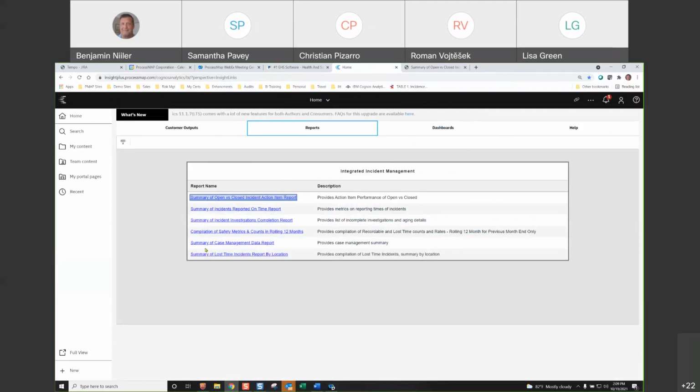We might do incident investigations, counts. We don't have any detailed reports up yet, but you can filter down through incident reports. We have really good reports here. Summary of incidents reported on time, incident investigation completion report, compilation of safety metrics on a 12-month rolling period, summary of incident case management data, summary of lost time by location. And we're building more. We'll come out with 3 or 4 more new ones over the next 2 weeks or so. They'll come out in class.